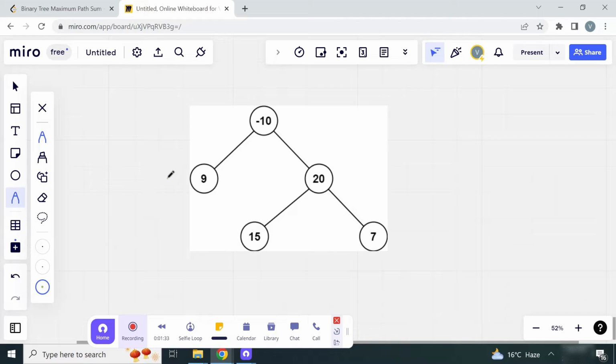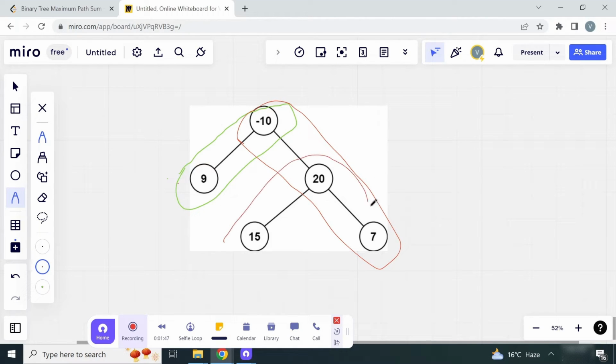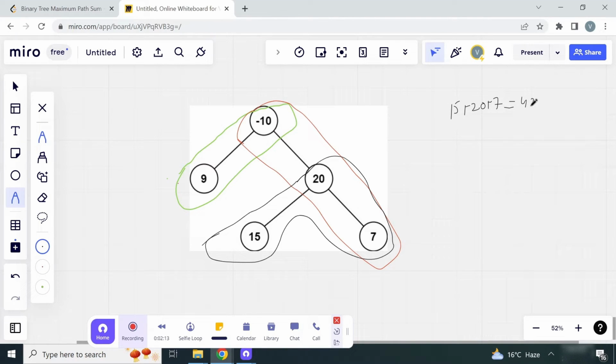So this can be one of the paths. This can be one of the paths. This can be one of the paths. Right? So it's not necessary that the path should go through the root. So the maximum path sum is the summation of the node values in a particular path. So if we see this path represented by black, the path sum will be 15 plus 20 plus 7, that is 42.